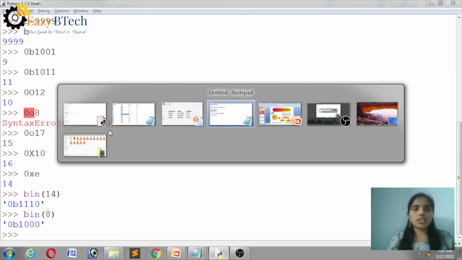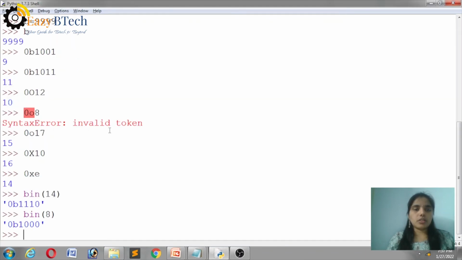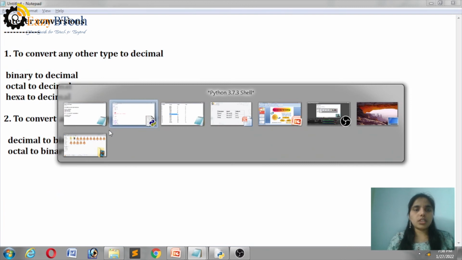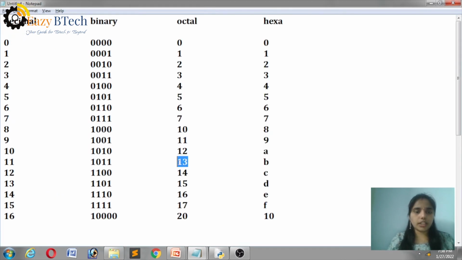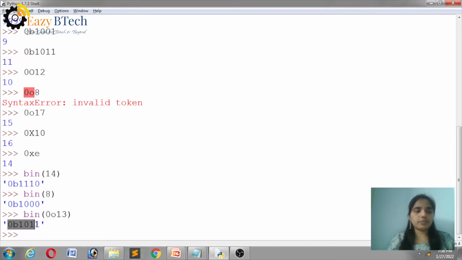So what is the next conversion? Octal to binary. You have to give an octal number and it will generate a binary number. So bin of, you have to give an octal number, 0o, for example 13. Then the answer is 0b1011. 1011 is the answer. Okay.